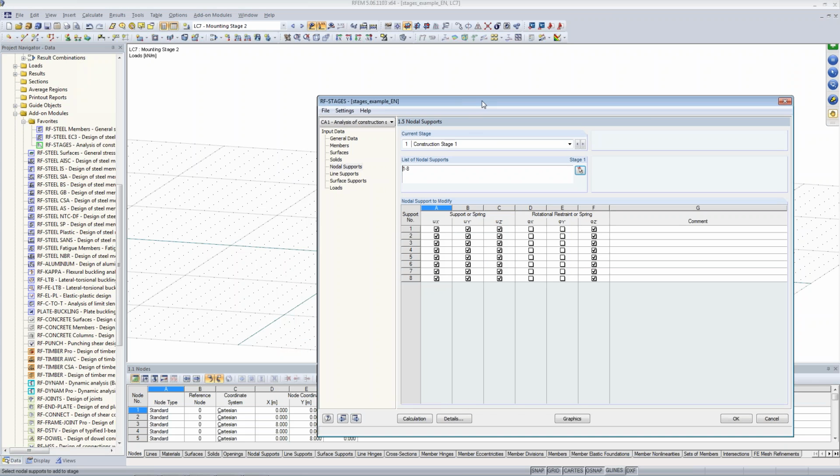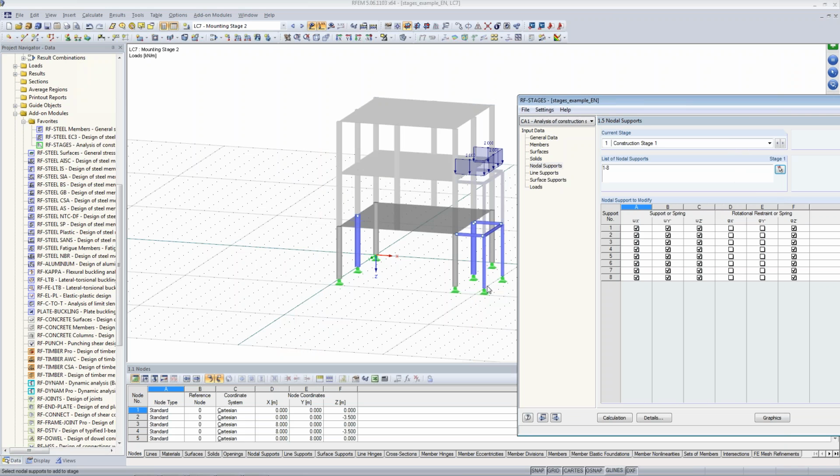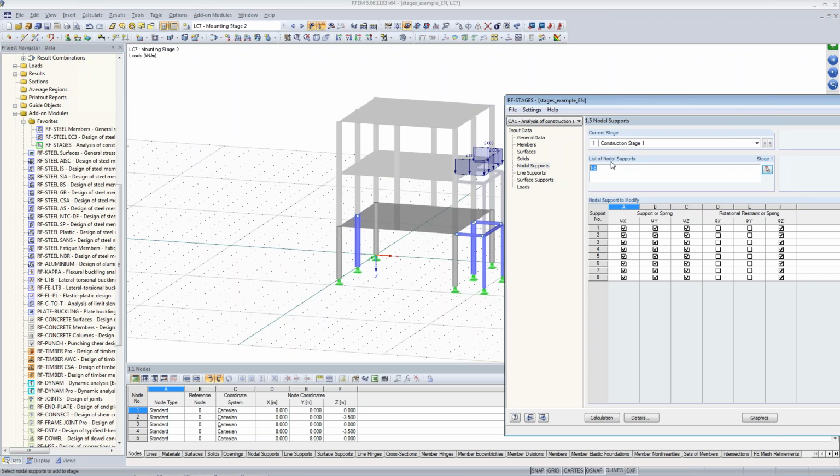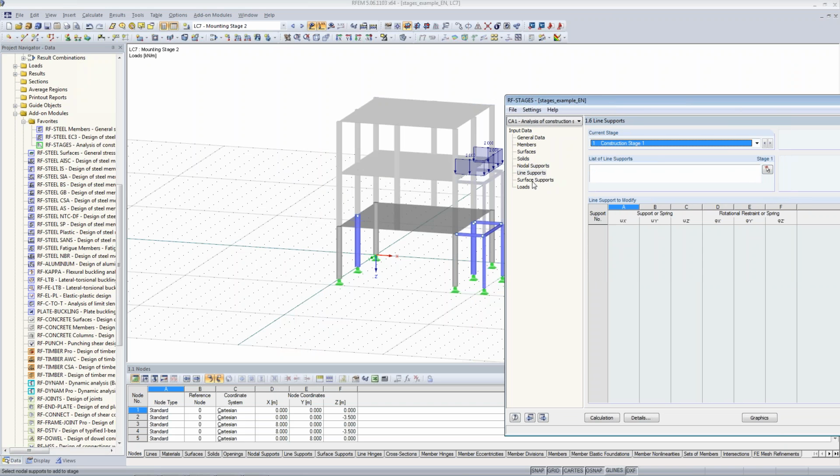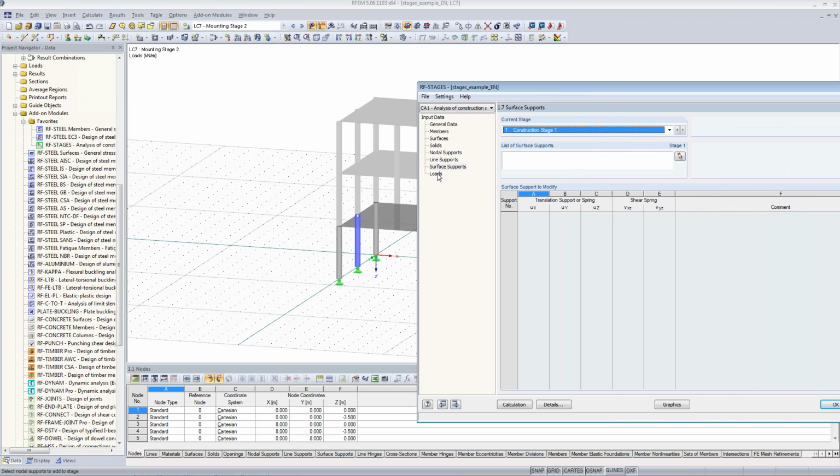Okay. We don't have to remove the nodal supports because these temporary columns will be removed, so there will be no load left on this one, and we can just leave it as it is for all the stages. We don't have any line supports or surface supports, so we can just go on to the loads.